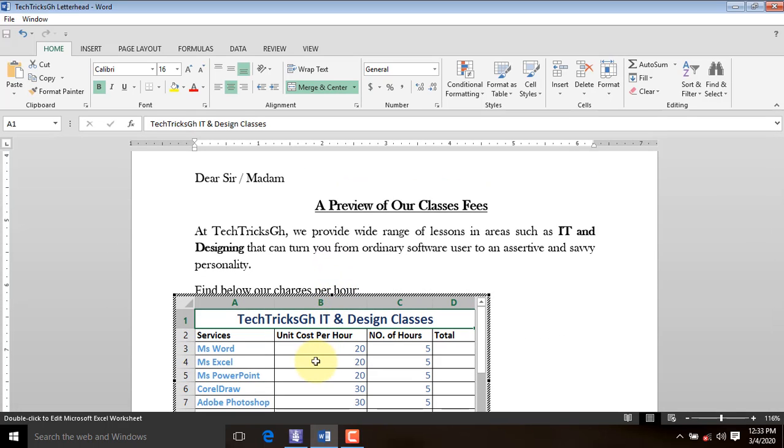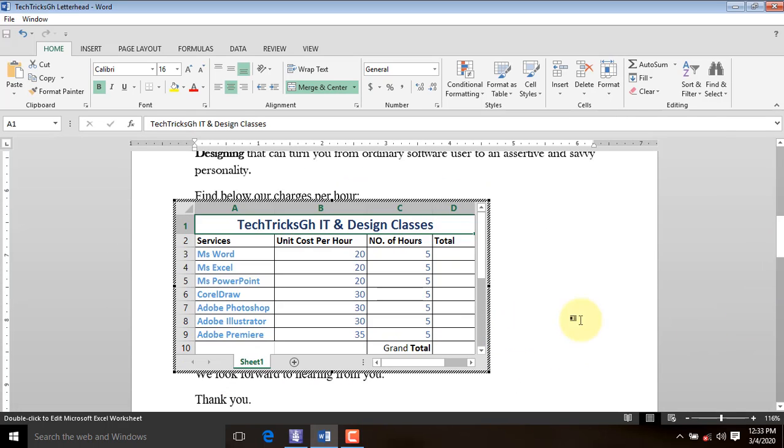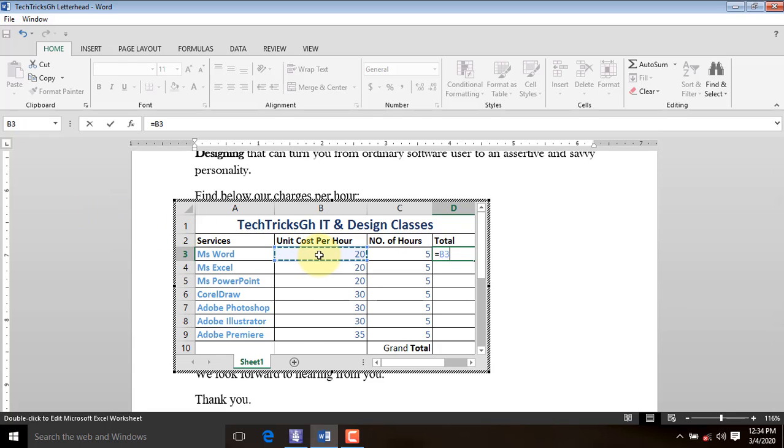To calculate the total for each course, just multiply the unit cost by the number of hours to acquire the total. It is a repetitive process, but once you follow these steps judiciously, you will surely achieve the desired results. Type the equal sign at the beginning of the formula, then multiply B3 by C3 using the asterisk sign and press the Enter key on your keyboard to see the results.